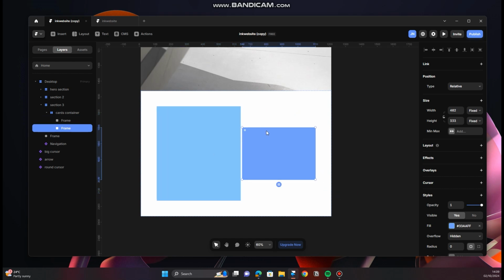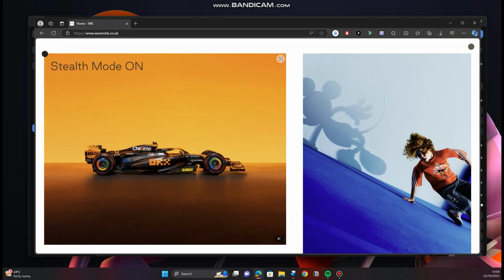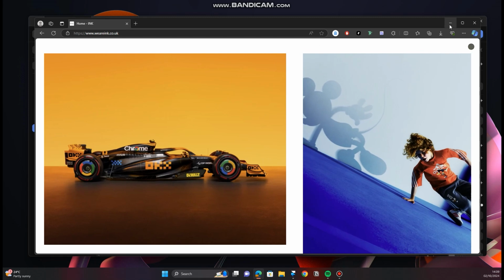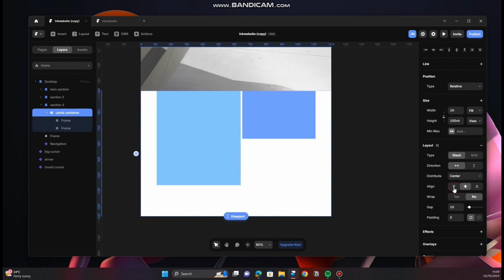But now what we also want, as in this website, we can see that the image is aligned to the top. You can see here. So let's go back to our cards container and align these 2 frames to the top. Come here to layout, under the align properties, click this left icon here. So we have aligned to the top.